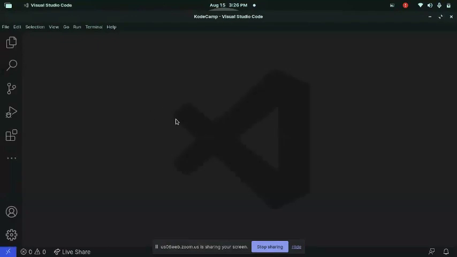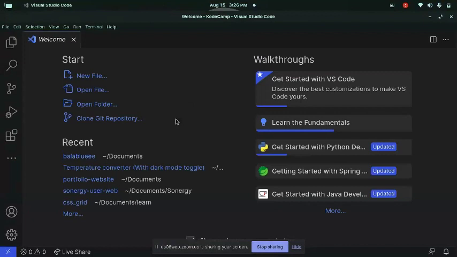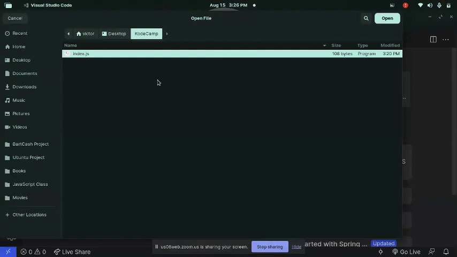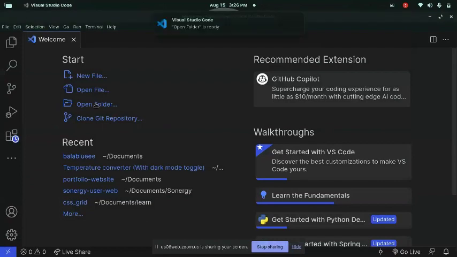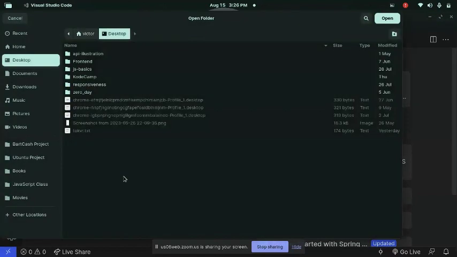Now it launched, but there's nothing on it, right? It's just there. The next thing I'll do is click on open file, right? Sorry, I click on open folder, right? So it will ask me which folder do I want to open.